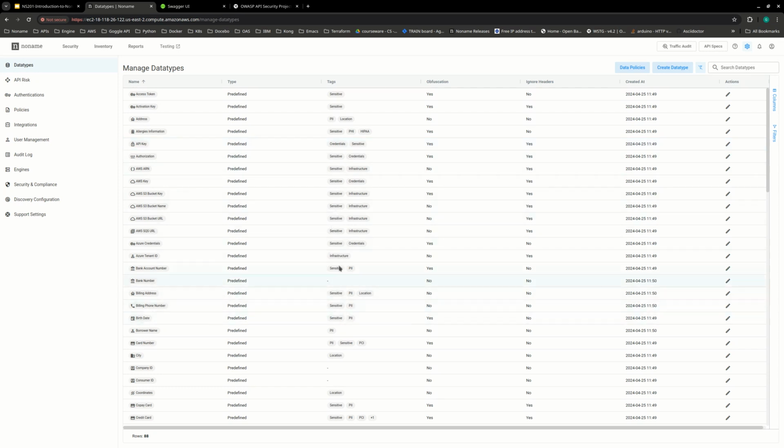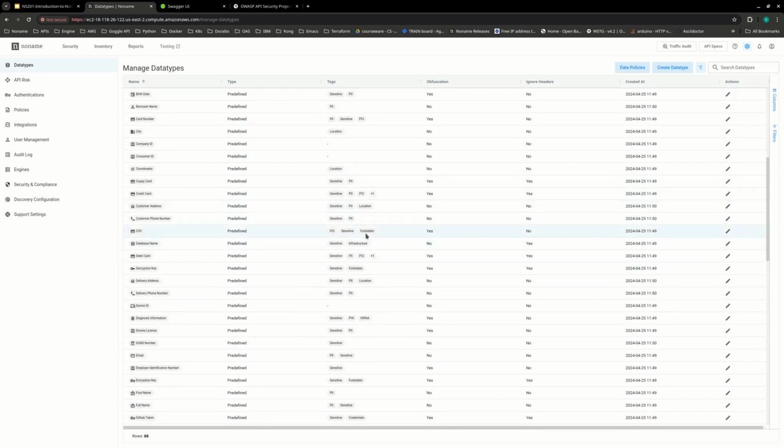Okay, let me locate one of these. Sensitive, sensitive, sensitive. No forbidden yet. Here it is. Forbidden. CVV. See that CVV? That's the card verification value or number or whatever, right? So forbidden values can cause the triggering of additional findings, right? Of additional findings. What does that mean? Let me give you an example when this will happen.